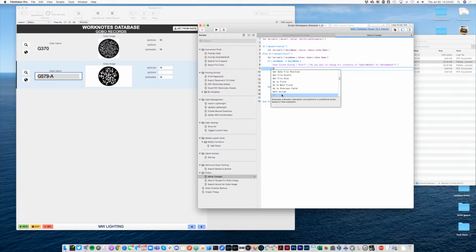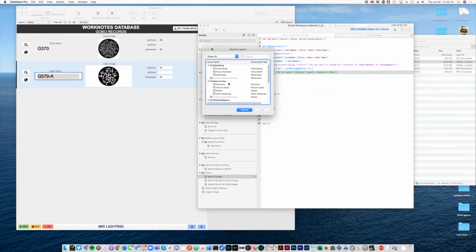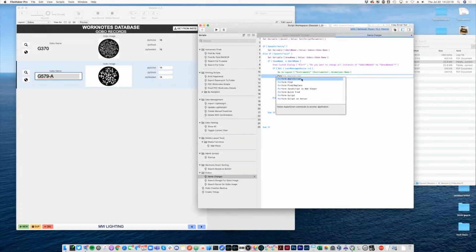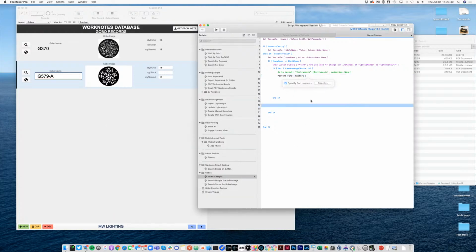And then we'll do one more if. Say if get last message choice equals 1. Then we are going to go to layout, and that's going to be my instrument layout. We're going to perform find request, and we're going to find anything where the Gobo name equals old name. Perform find.